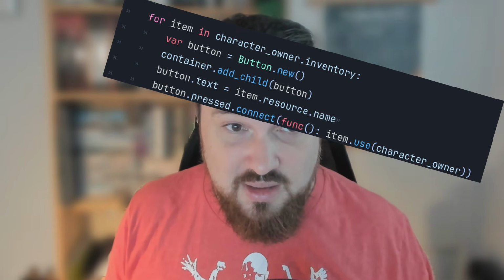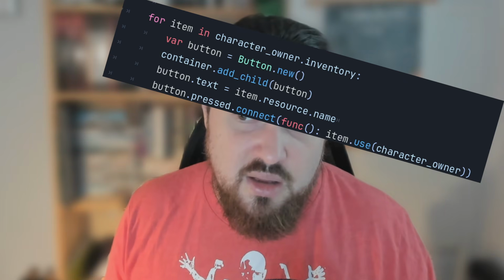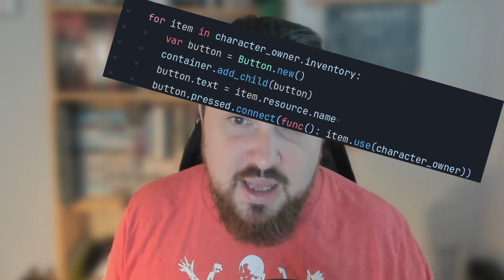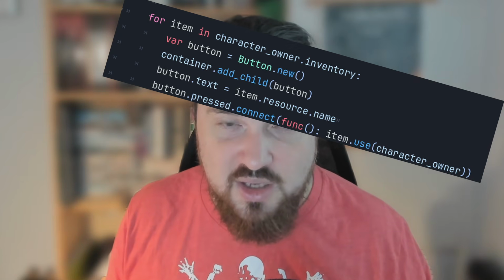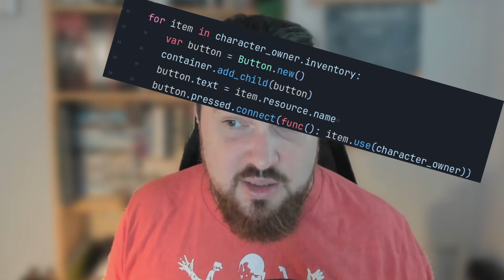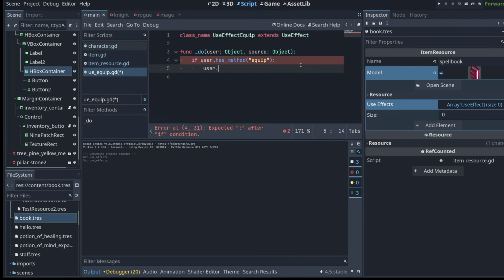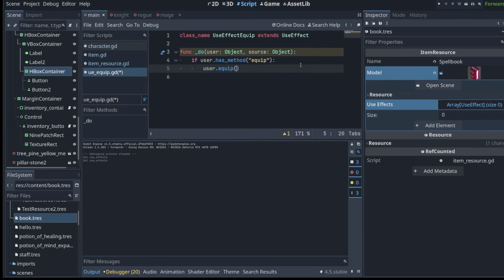The answer to this is to make another useEffect. Right now I have inventory buttons. They send a signal to call a use item function, which will, when we have effects on it, run all of the useEffects on an item. So let's create a useEffect to put on an item that will just equip that item.